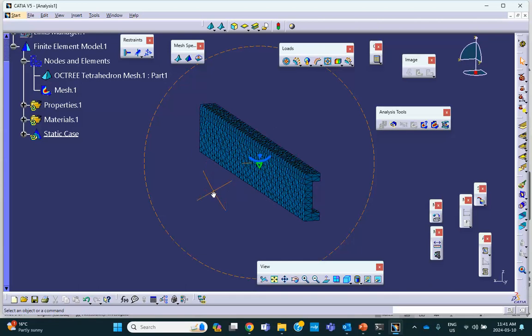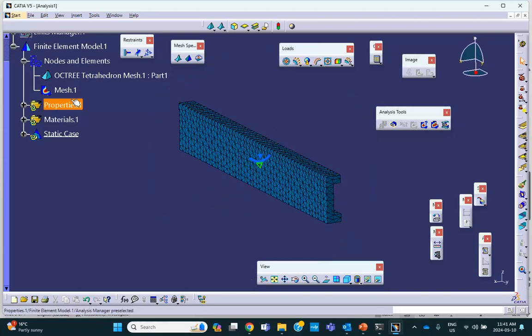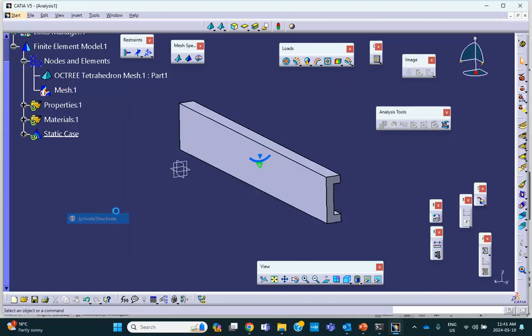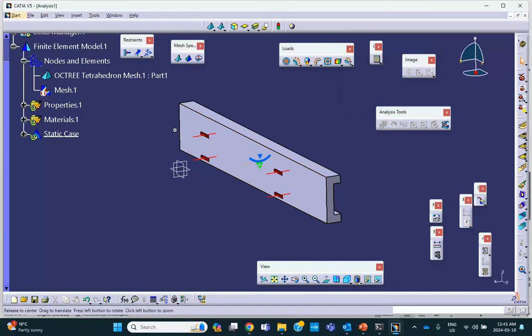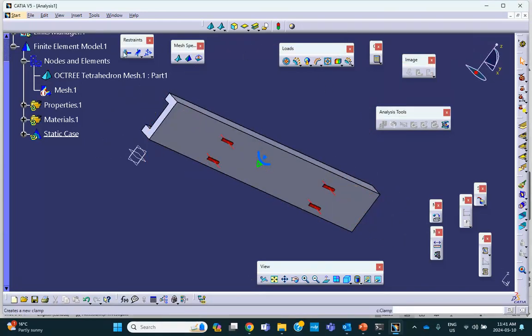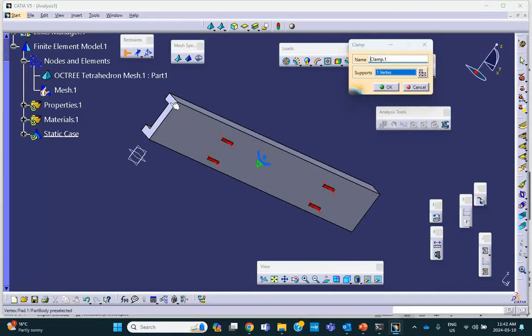Let me deactivate the mesh. All right. So this is a plane of symmetry. I'm going to put surface slider here, right there. One of the ends is clamped, so let me take that end to be clamped. Not the point, not the point. If you select that point again, you get rid of it. Actually, can I clear it? Remove all support. I want the face. This entire face is clamped. It's rolled. Okay.